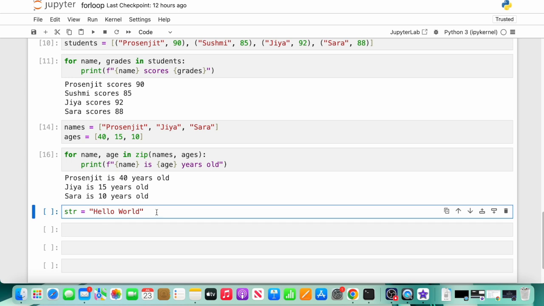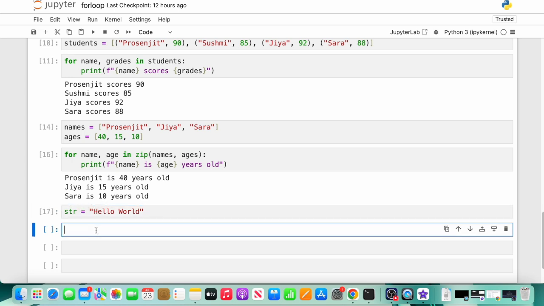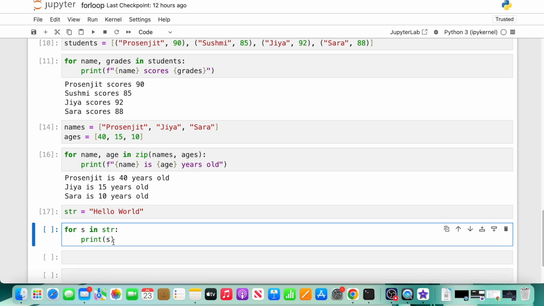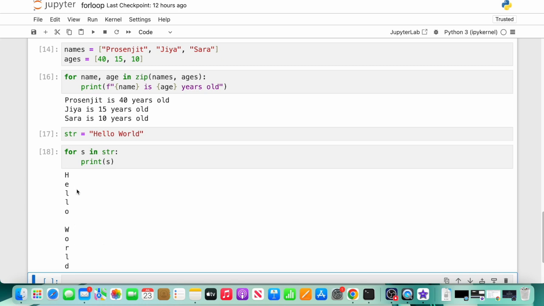We have hello world. I want to iterate over this hello world and print each of the letters. Okay, let's try to do that. So for s, my iterator variable, in str, this is a string, I am printing s, each of the letters. So let's run it. See, hello world printed like this.